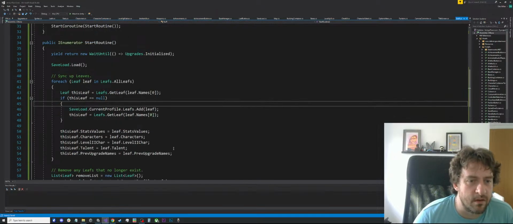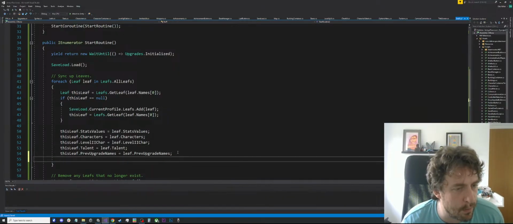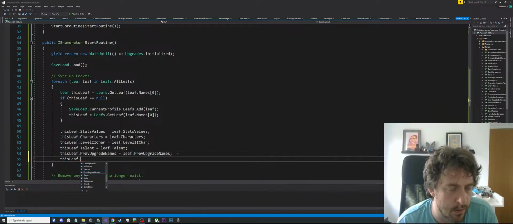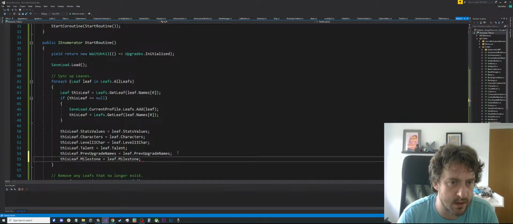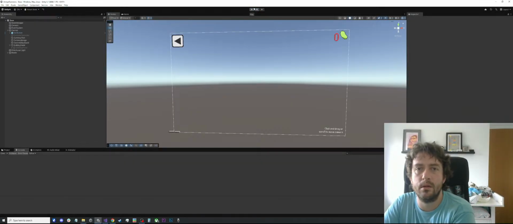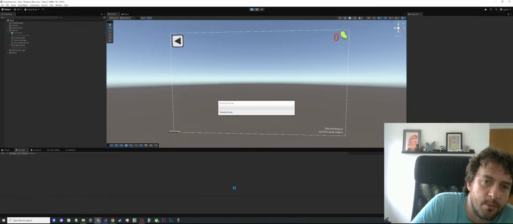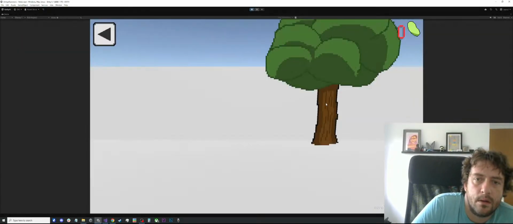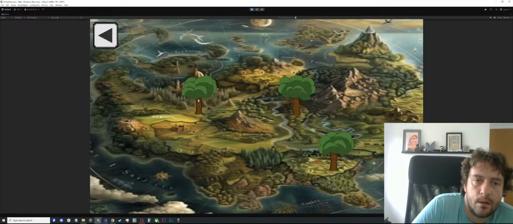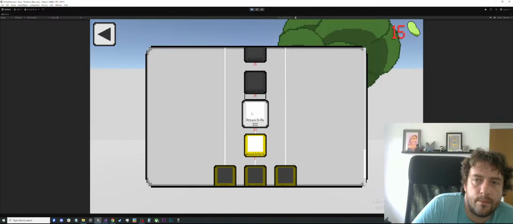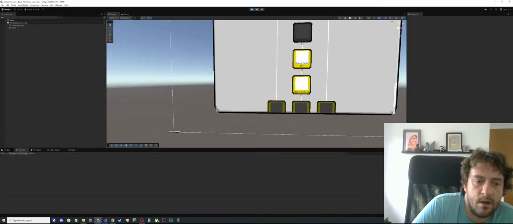Again, this is going to be relevant when people work between different versions. Dot milestone equals leaf dot milestone. So it's just copying over, because the last time I saved it, those were milestones because of my error, and this will just fix that. Okay, and we need to update.